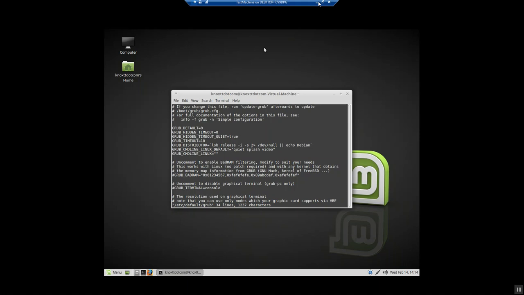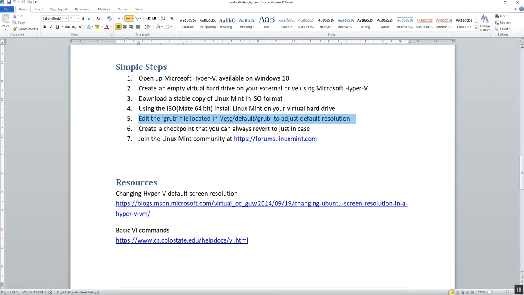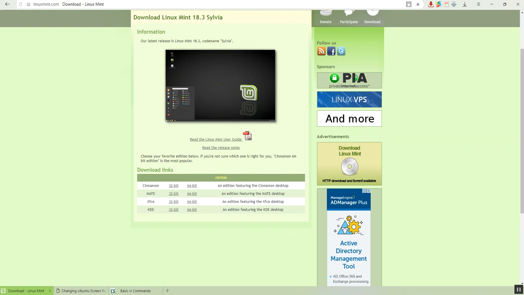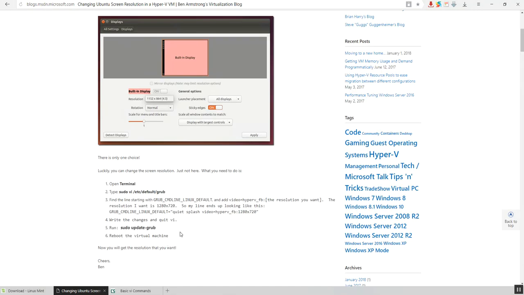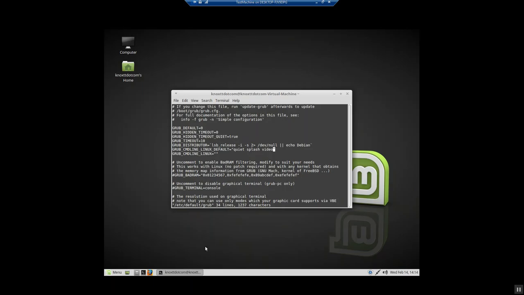Let me just make sure I have it typed out here. Make sure I'm typing in the correct thing. So we're going to type in video equals. So it's video equals Hyper-V underscore FB colon, and here's where you put your resolution.